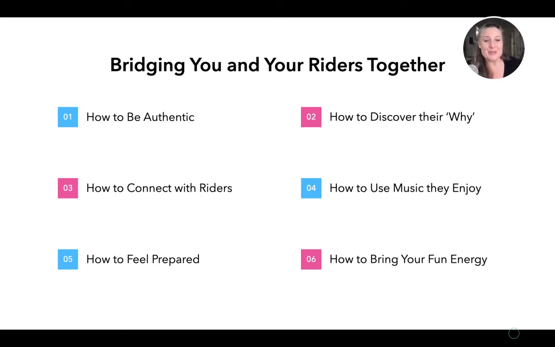We're going to talk about all these. The fourth thing is, how do you use music that they enjoy? The fifth thing is, how do you prepare the riders? And then how do you bring your fun and energy to your classes? So you want to bridge all these things together. So let's talk about each one.